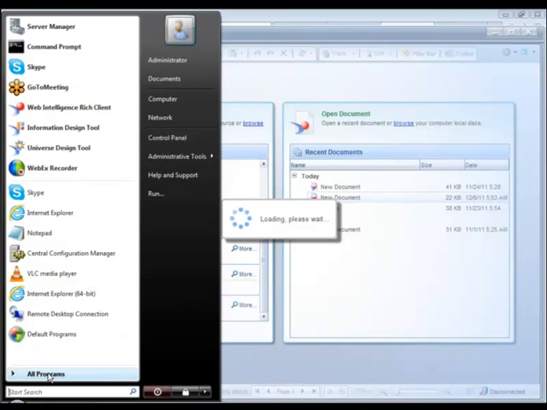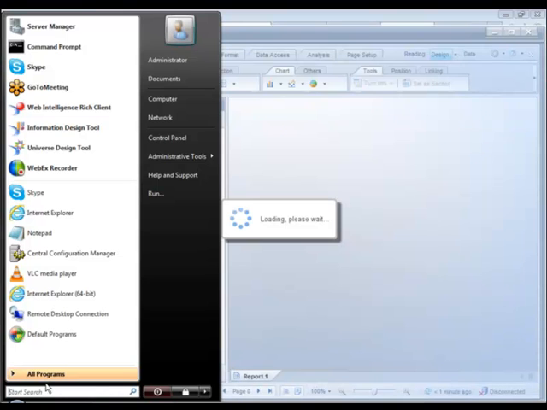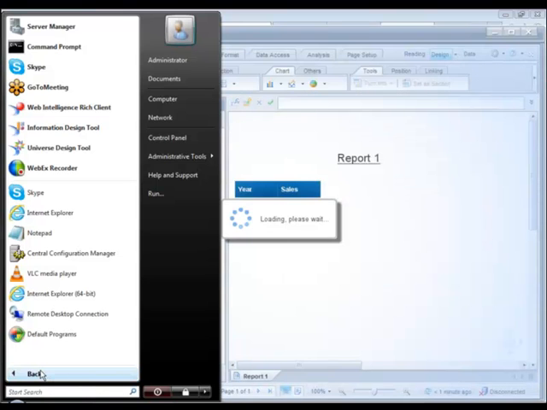Same way, if you want to create a report from Excel, let me create one Excel sheet here. I'll show you how to take a report from Excel also.